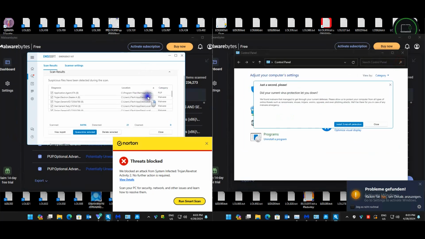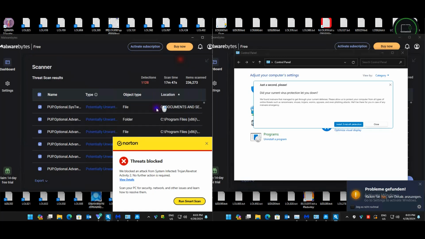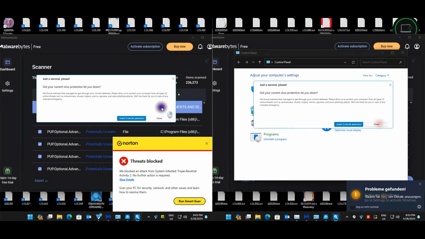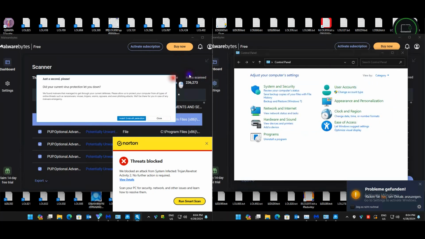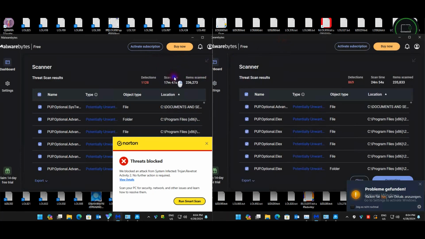On the Norton side, it seems like we have a little bit more issues here. We've got programs, and then obviously app data local. There's programs, so it's outside our normal locations. And then Windows and pictures. There's a PowerShell script in pictures. We're going to close that. Yeah, we're going to look at Malwarebytes.